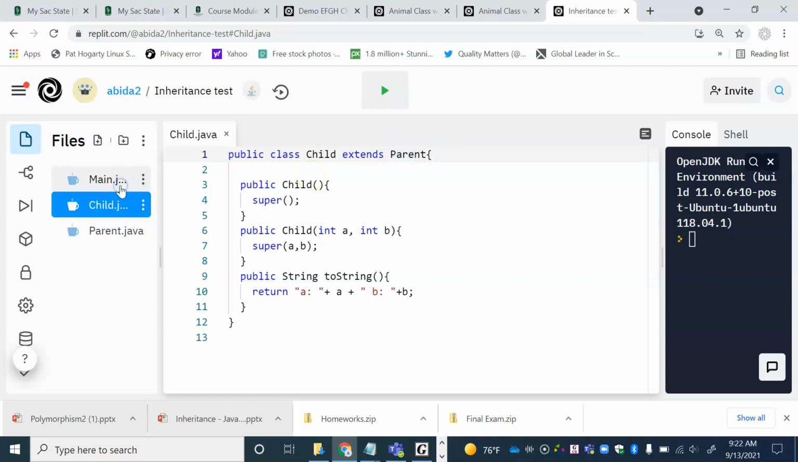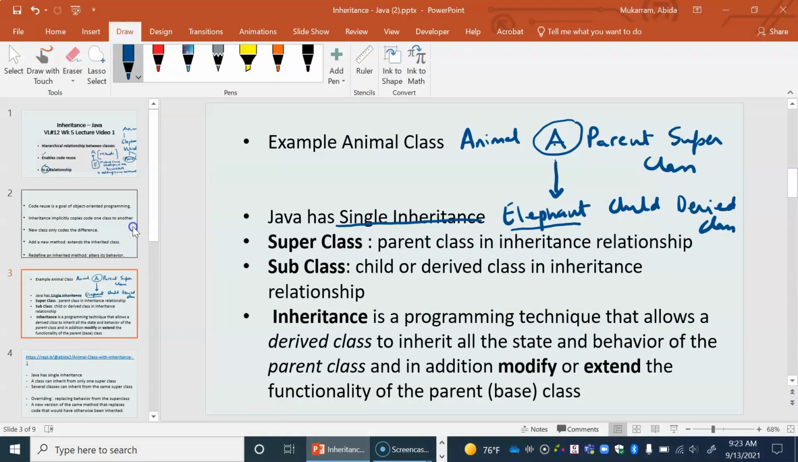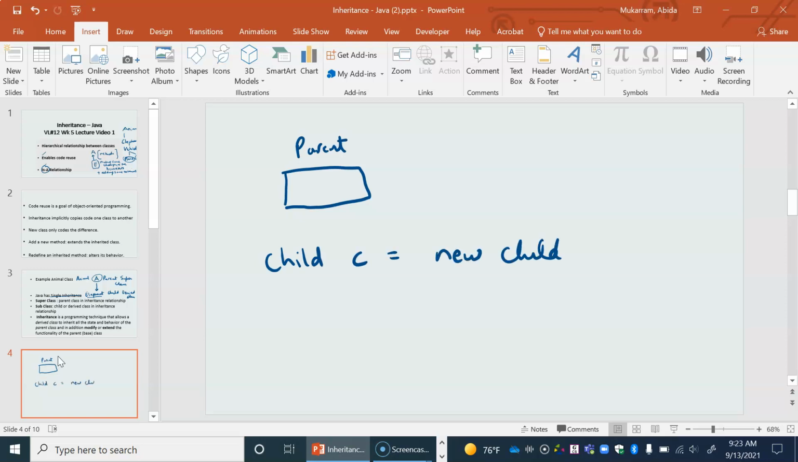And then how do I create an object? Exactly in the same way as we have done before. So I can say child C is equal to new child. What happens when you do child C is equal to new child? I'm just going to go back to the PowerPoint just because I need an empty slide here. So what happens here is that we've got a parent class, let's say. And now we say child C is equal to new child.